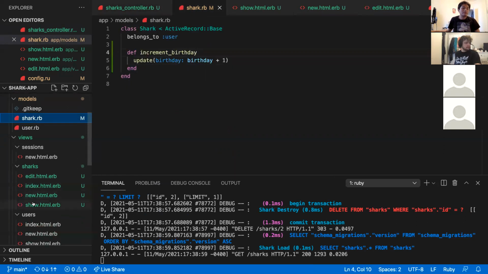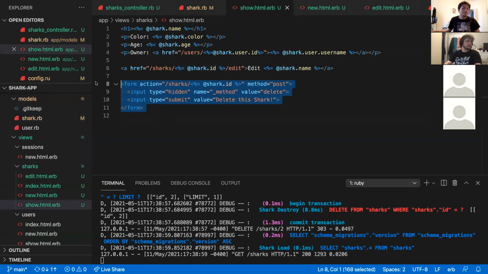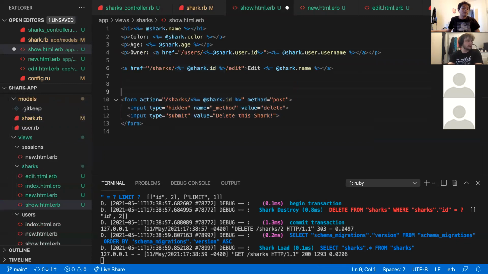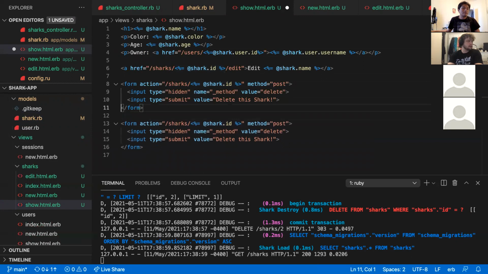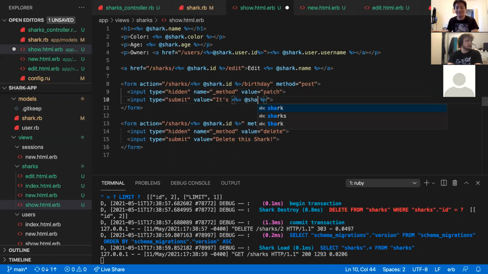In our view for our shark, we can do something very similar to our button right here. Go to /sharks/ that shark ID /birthday, method patch, right? Cool.